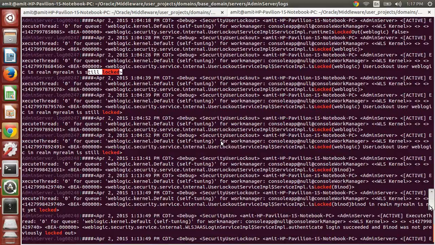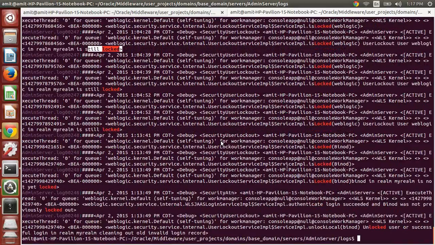So here you can see user lockout. User WebLogic is still logged. So it is saying that user WebLogic is logged. This is how you will see it, even if you go up, pull it up.